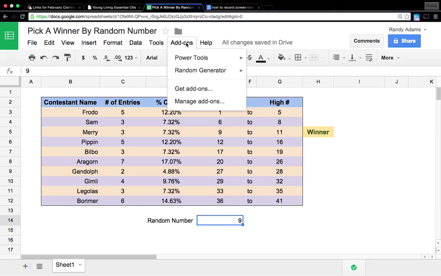And you click on it. And the first time, you're not going to see this random number here. You have to go to Get Add-ons, follow the instructions for getting the random generator, and it's real easy and painless. Just follow the instructions, and it will install, and now you'll have a random generator in your add-ons menu bar.